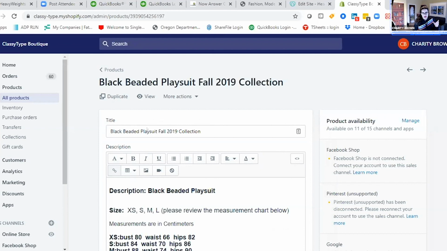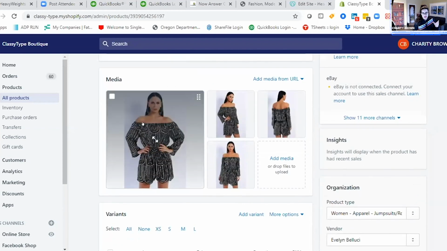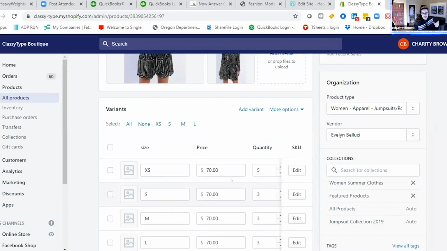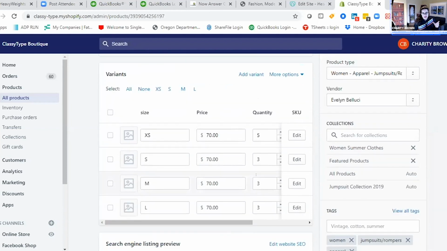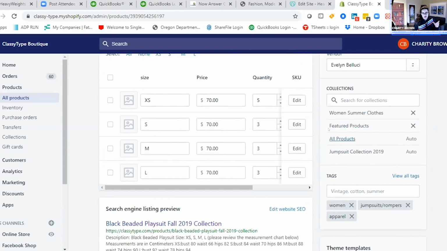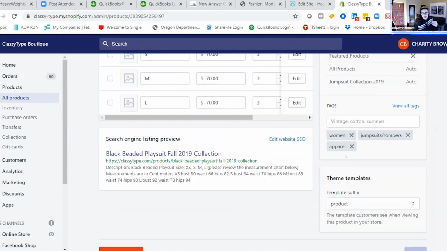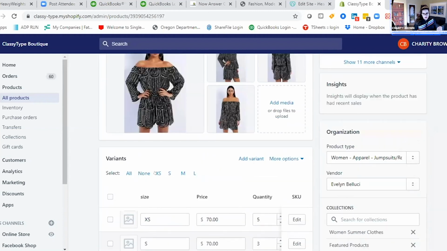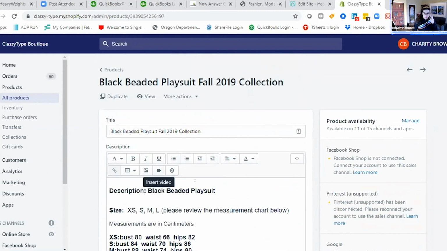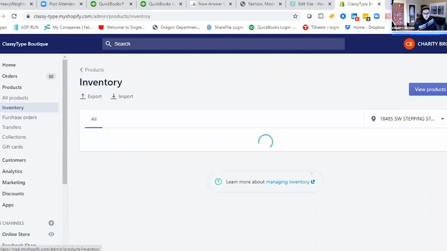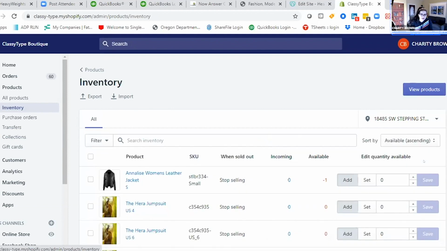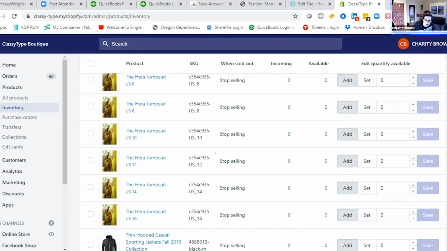So while adding a product, you can add the description, add the different images, all the different sizes. You customize your pricing here. Then you add all the collections that you want it to show up in. And then here's your SEO for the search engines. So it's kind of like you do it all in one spot. And then you go to your inventory and it will hold like tens of thousands of items, like an insane amount.